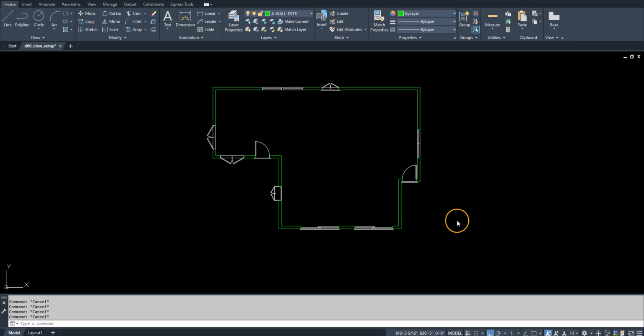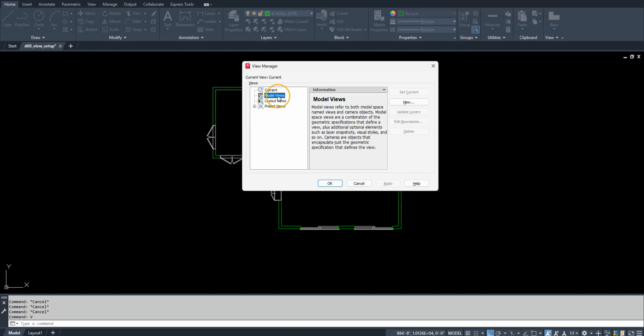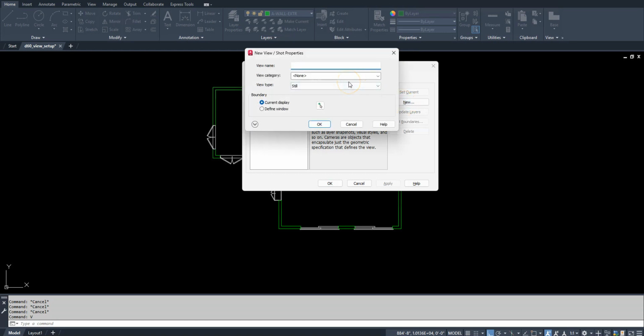So if we jump right into it, we're going to set up our front elevation view in model space. This is the process. We're going to go V for view. And when we go V for view, we're going to select model views as our selection because we are in model space. We are then going to go to new, and we're going to give it the name front elevation.